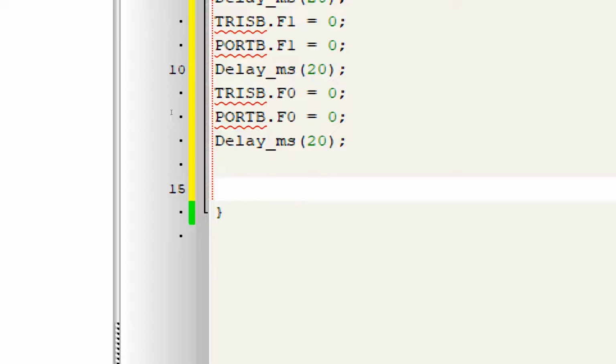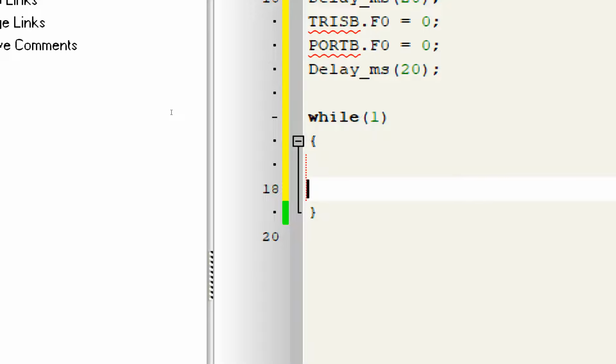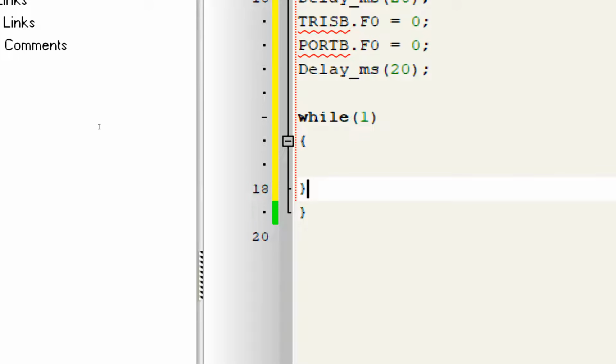Now we move on to the forever loop. Write down while 1, forever loop starts here and ends here. Now guys, inside it we do our programming.